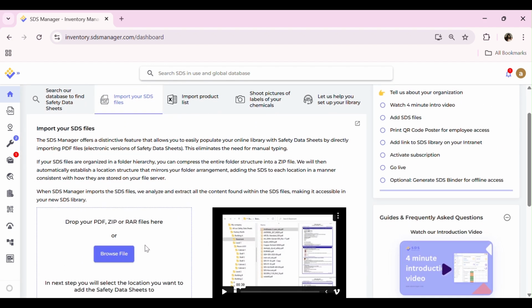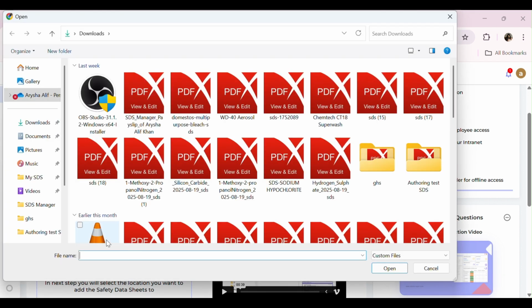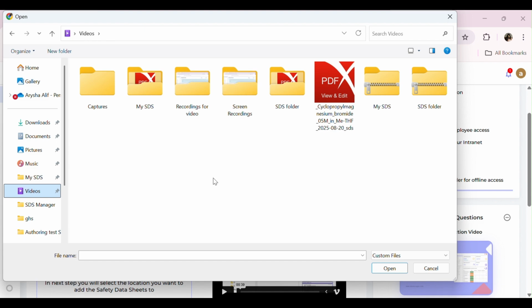If you already have PDF copies of your SDSs, you can upload them individually or as a zip folder by dragging and dropping the file.